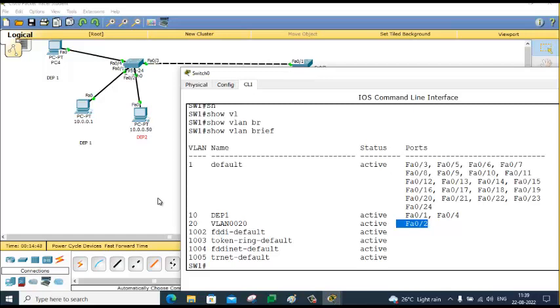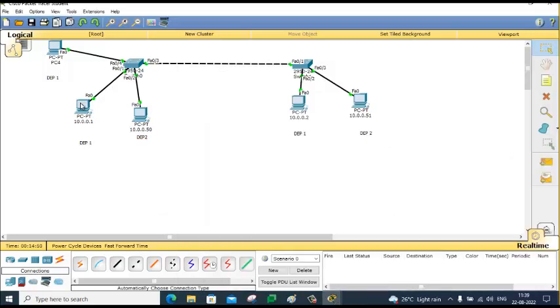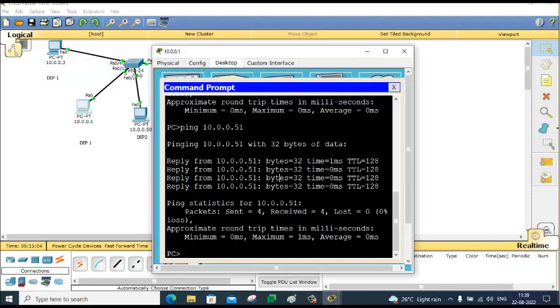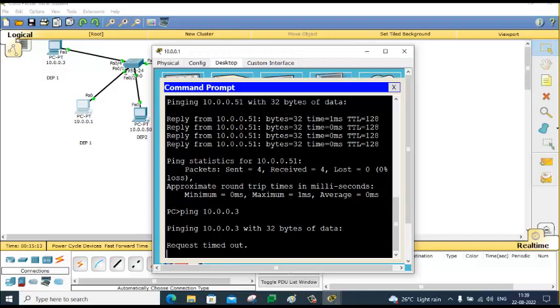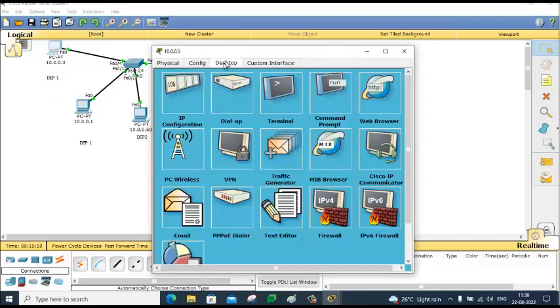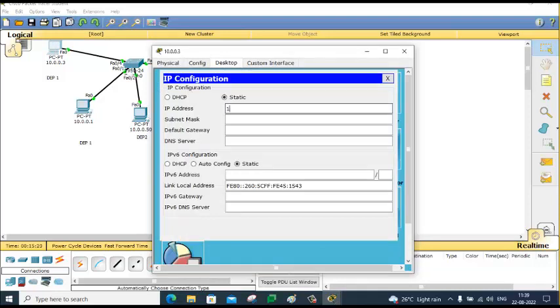Now these two will not ping each other. These two computers will ping. These two are in the same VLAN. I think we have to give an IP address to this computer: 10.0.0.3. 10.0.0.1 and 10.0.0.3 will ping, because they belong to the same VLAN. They will ping. Oh no, I think I didn't put the IP address inside here. Yes, sir. 10.0.0.3.